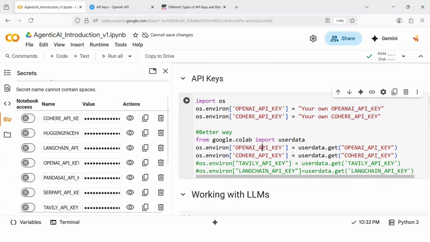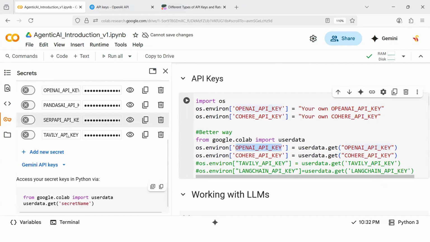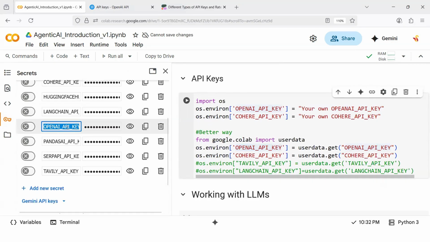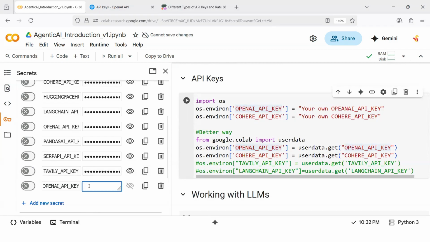That means whatever it is, OpenAI API key, that will be the name of it, OpenAI API key, exactly, all in uppercase. And then let's say I say add new one. So here I will say OpenAI API key, and whatever is my key, I'll be keeping it here. So that means it is available in this environment. The code file will be able to access it, but nobody will be able to have a look at it.